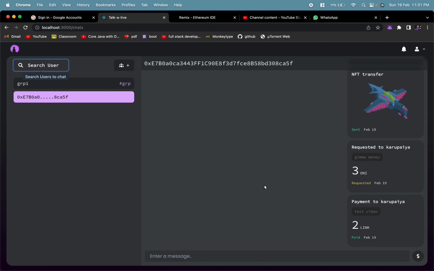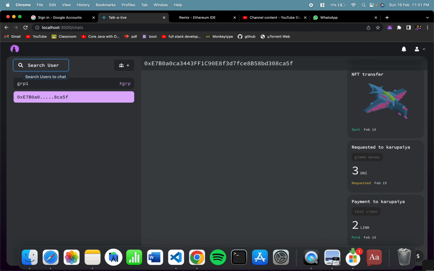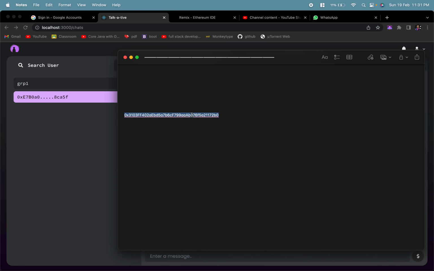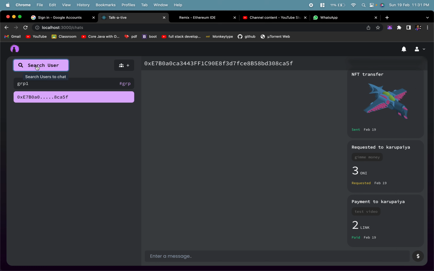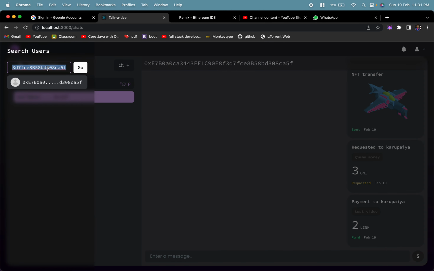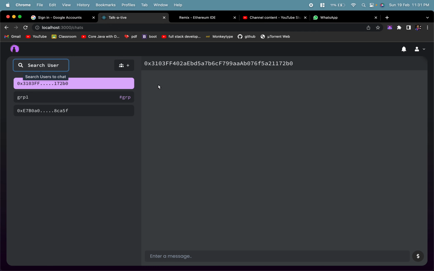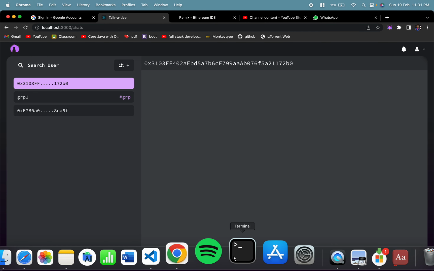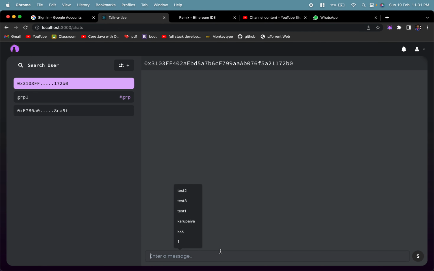Now let's see an example. So let's take a new user. It's my another account, and we'll search a new user. Control V, go, and we got a new address. So now we have it, we pop into a new chat. So basically we can chat anything over here, and everything will be stored in MongoDB as a JSON file.